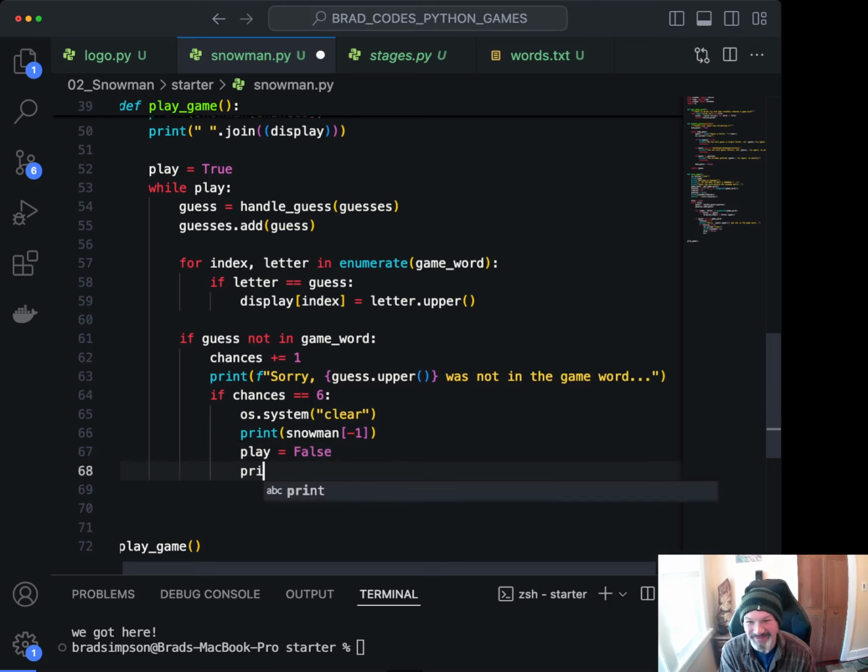And then we should probably tell them that they've lost now. Because again, so far we've only told them they did not make a correct guess. But it just so happened that this was their last chance to make a correct guess. So I like to tell the user that, at least tell them the word that it was.